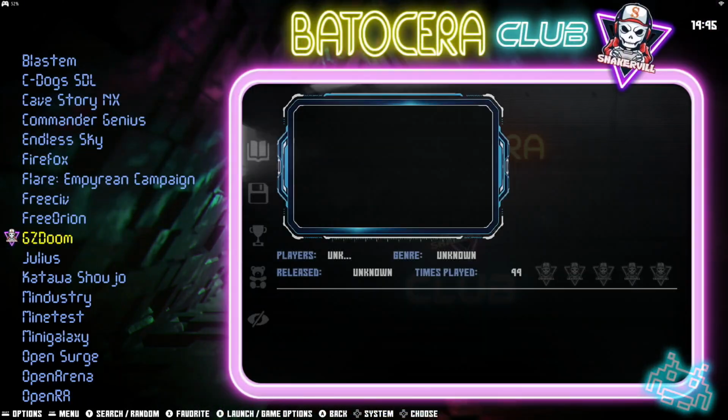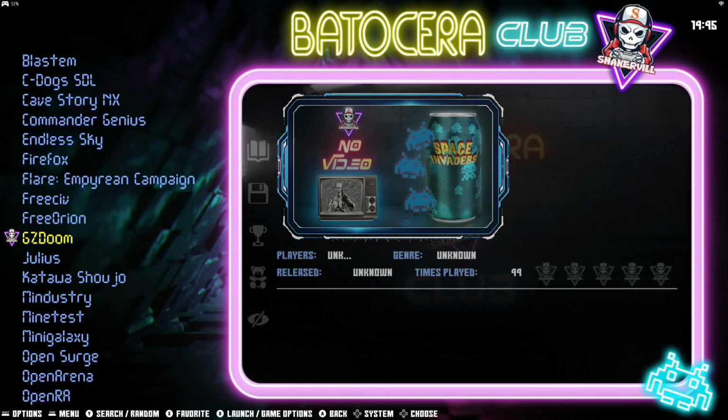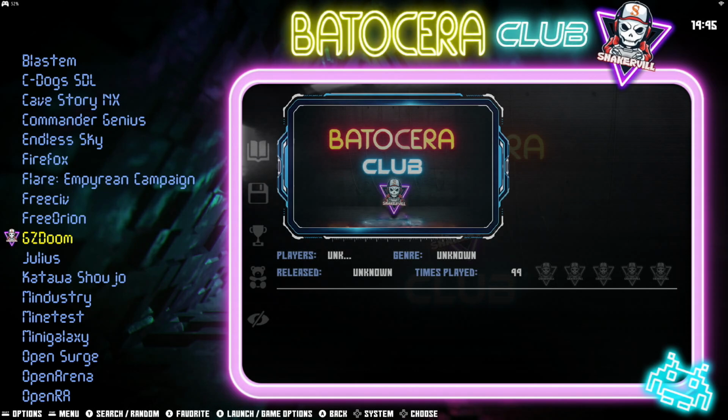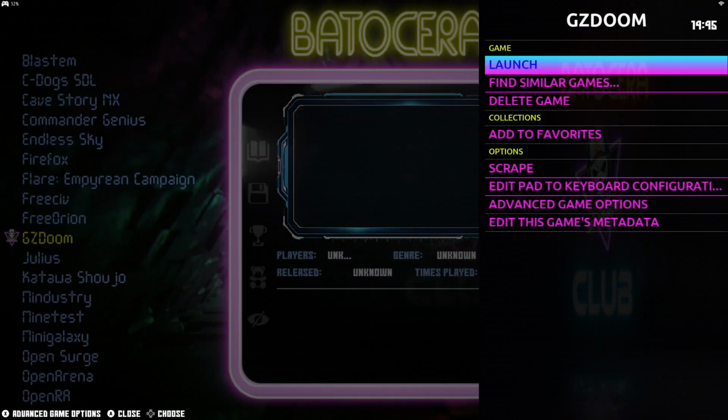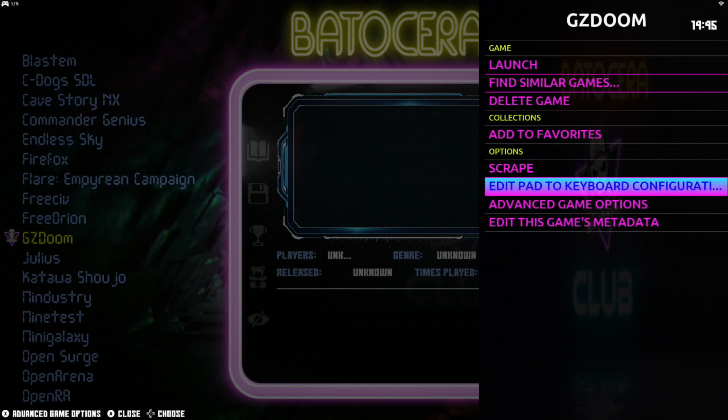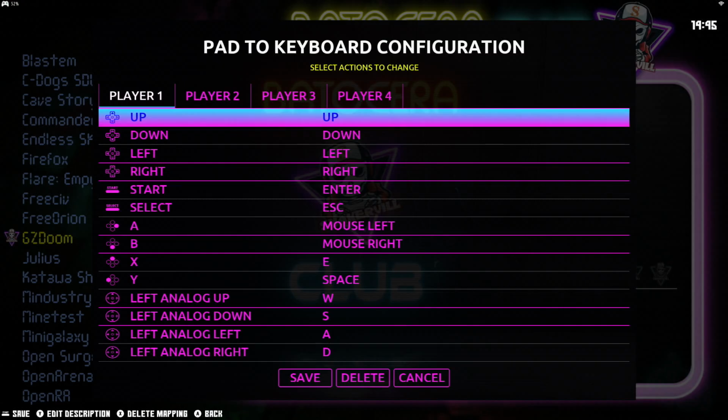All right. Since we already added gamepad support for Flatpak, go ahead and on your gamepad, hold down the A button. Okay, that brings you up this menu. Go into Edit Pad to Keyboard Configuration. All right. So this is what I did. You can do something else differently entirely.